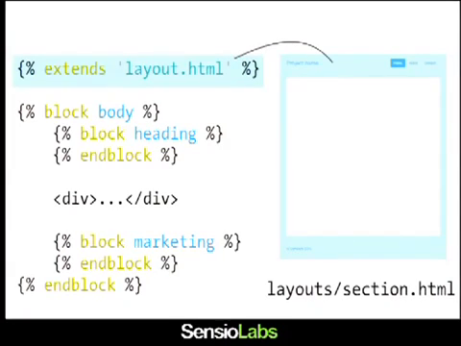So the main structure is exactly the same. But then, in this block, I say that in the block body, I want to do stuff. I have a structure here, and I define 2 placeholders. One is heading, and the other one is marketing. Right? So, here it works. Here we have a layout, which means that at some point, we need to define what is the content for the heading and for the marketing blocks. But we won't need to define the content of the body block because it is defined here. Right? So this is a way to specialize a layout even more.